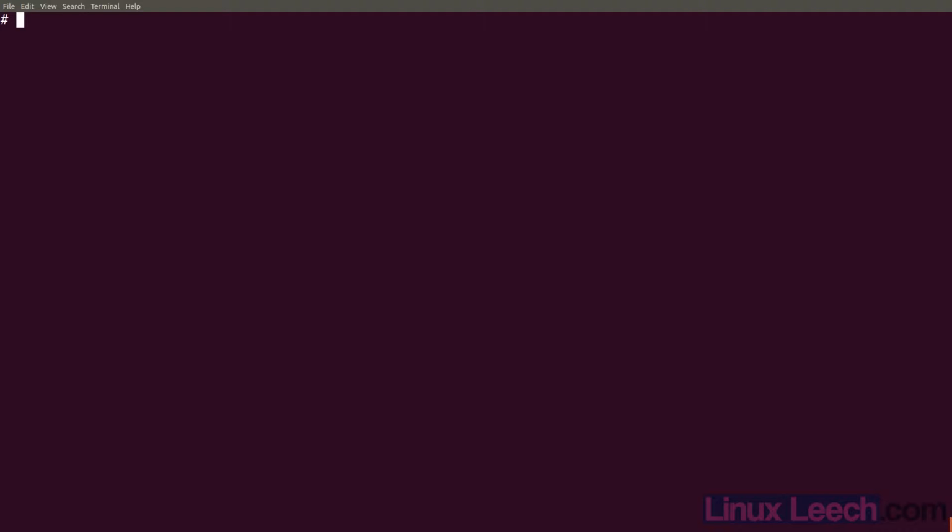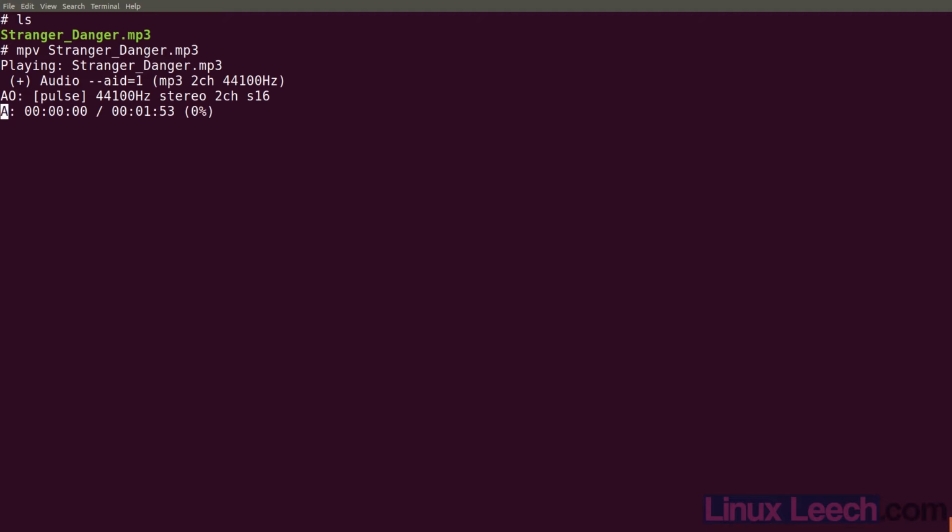Okay, so let's have a look at how we can speed up and slow down audio in FFmpeg. So I've got this audio clip here, which I'm just going to play with MPV so you can hear what it sounds like. Okay, so you've got a good idea of what the tempo is like.